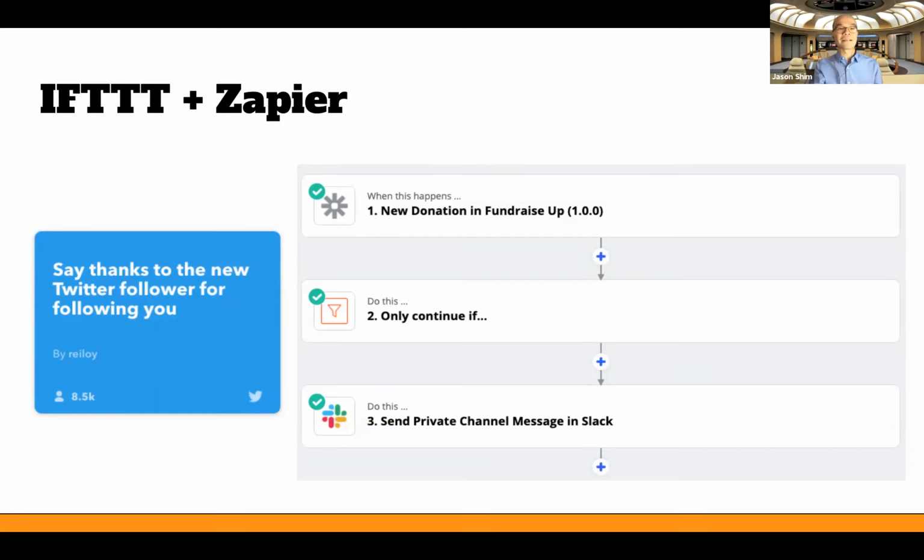We have a ton of different integrations that we use, and some with increasing complexity. So one of them is like, if it fulfills certain conditions, notify these people or send it to this Slack channel instead.